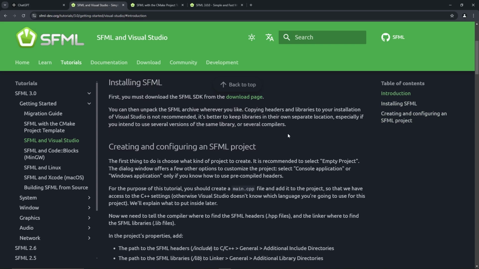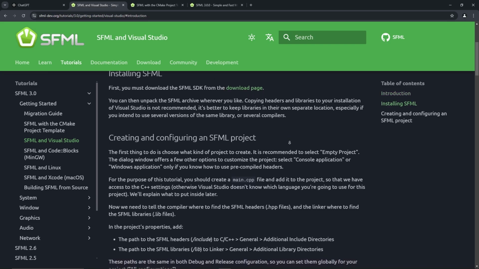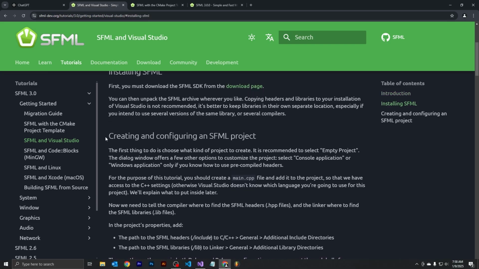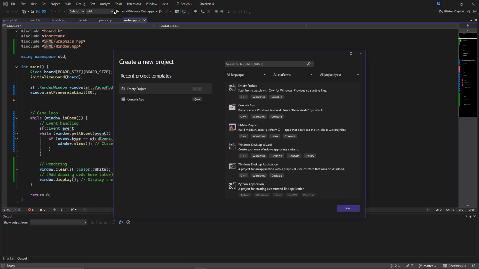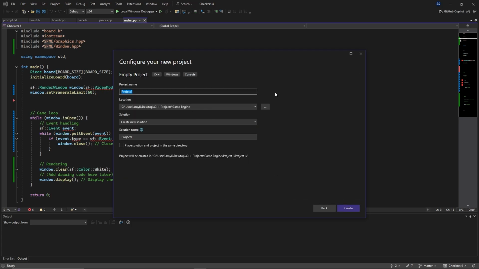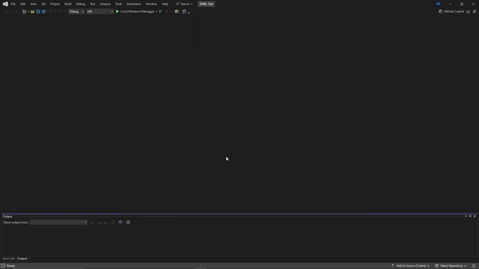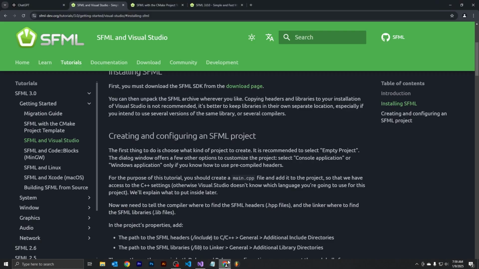Creating and configuring an SFML project. Okay. So is this telling us to make a new project? Do we come over here and say file, new project, empty project. Okay, next. Project name, SFML test. Okay, how about that? Okay, so we got this. All right, so we did this.